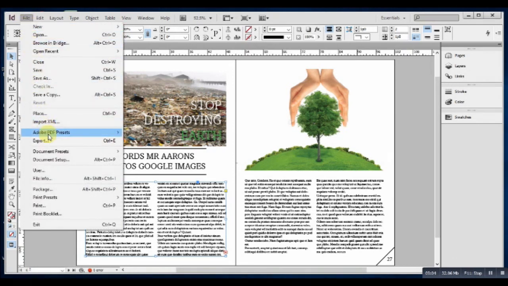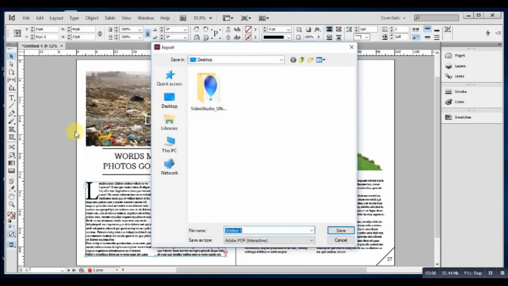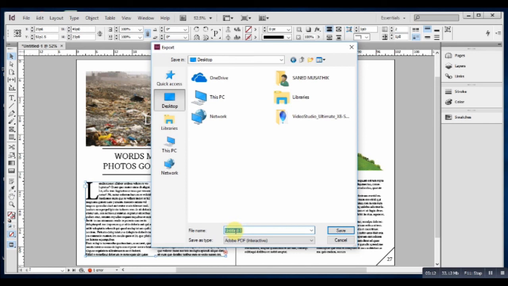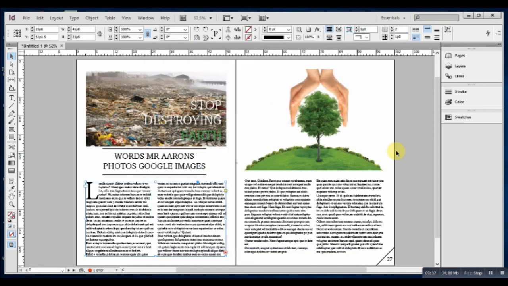File, export, desktop. Give a file name and save. Yeah, now the magazine is ready.